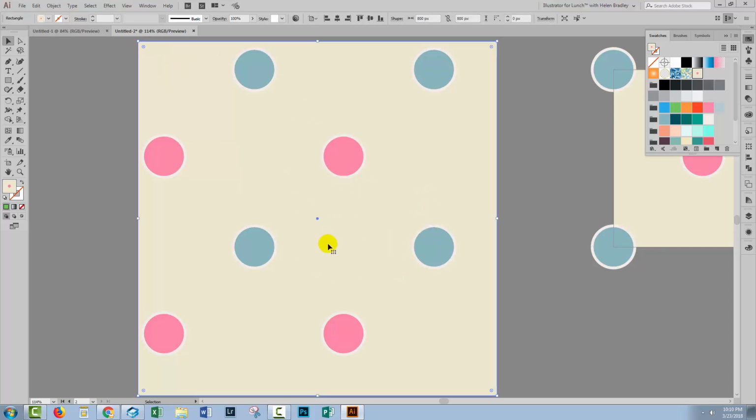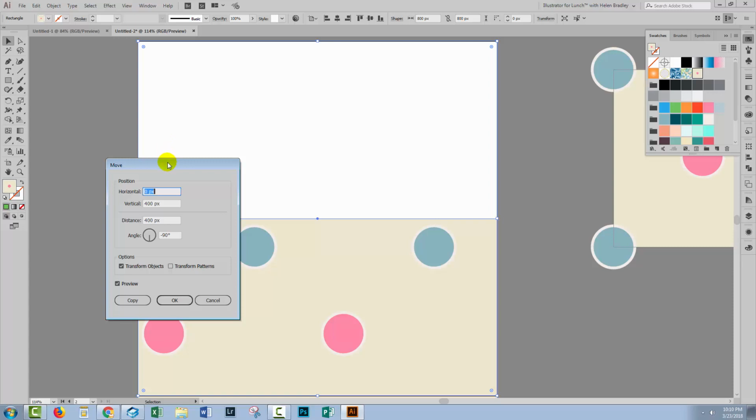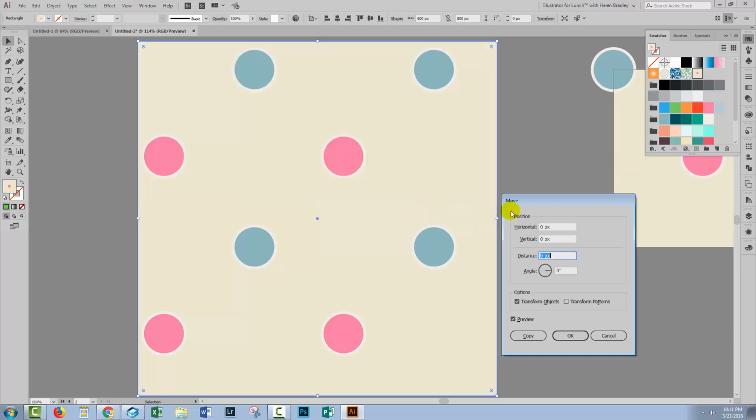So I'm going to select this rectangle that has the pattern in it. I'm going to choose Object and then Transform and then Move. Now, because I did a move a few minutes ago, this move dialog already has some values in it, so I'm just going to zero it out. And of course, we don't want to transform this rectangle, we don't want to move it, but we do want to move the pattern. So I'm going to disable transform objects, enable transform patterns, and now all I need to do is to push my pattern where I want it to be.